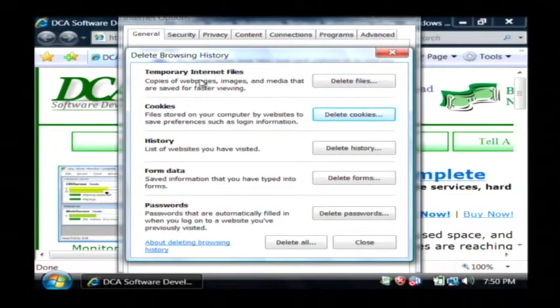You can also delete a lot of other data in the screen, such as temporary internet files, which are cached files. You can clear the history of websites that you visited so it won't appear in the drop down or also in the history screen. Any form data that you've typed into forms and decided to save, and any passwords that Internet Explorer is keeping track of. You can also clear out everything at once by clicking this little Delete All button down here at the bottom.